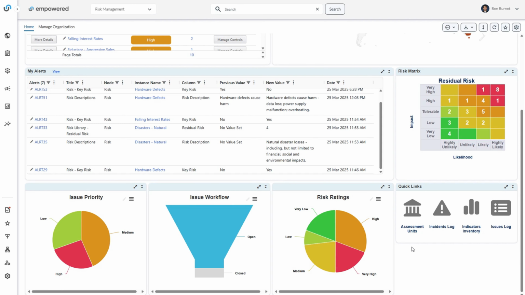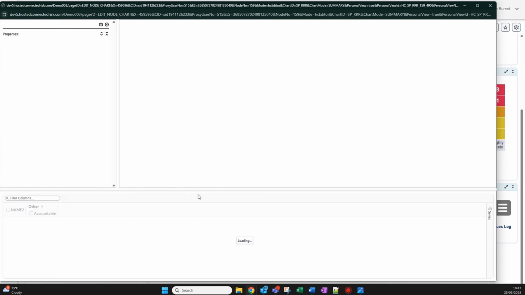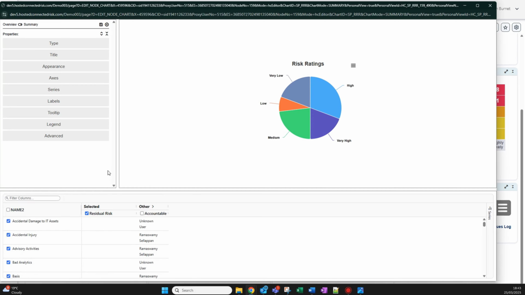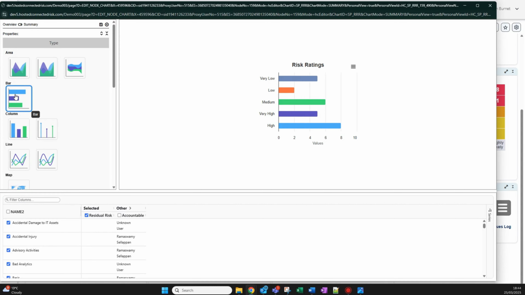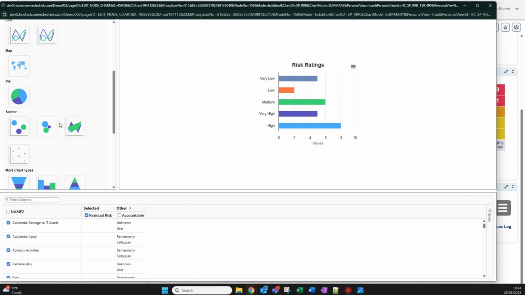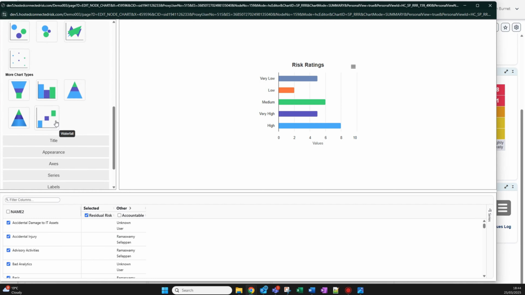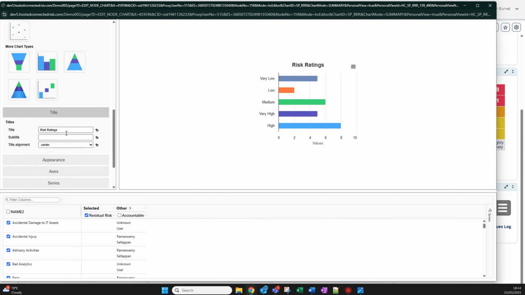If I scroll down on my dashboard here, all of my charts are now available to edit using the pencil icon. If I were to edit risk ratings, for example, I'm now taken to a condensed version of the chart builder where I can change its type. Perhaps I wanted this information to be displayed in a column or a bar chart or something a little more exotic. I can give it a different title.